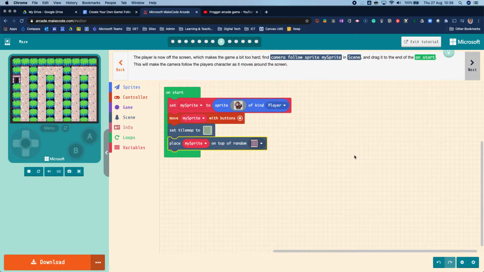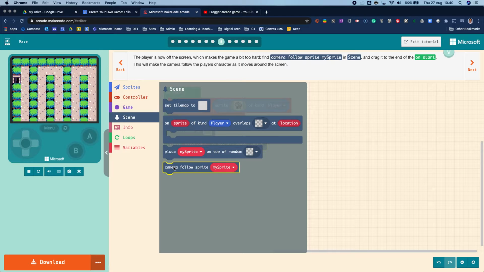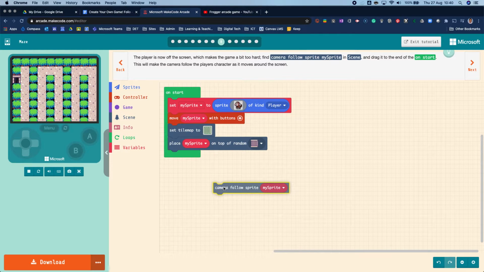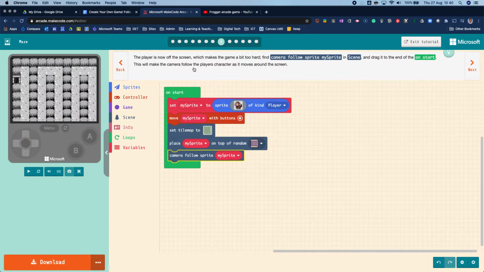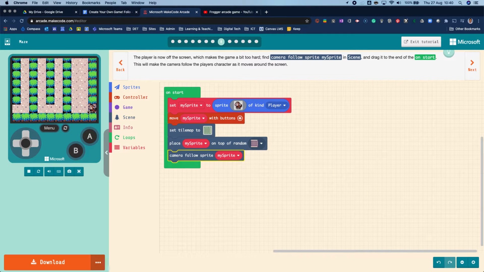Now, when you're in step 8, you'll see that the player is off the screen, which makes the game a bit too hard. So what we're going to do is make the camera follow this sprite in the My Sprite in scene. So this means that the camera will always follow your little character, and then drag it onto the end of on start. So here. This will make the camera follow the player's character around as he moves around the screen. So you can see him here. See? And if I click, see, he starts to move.